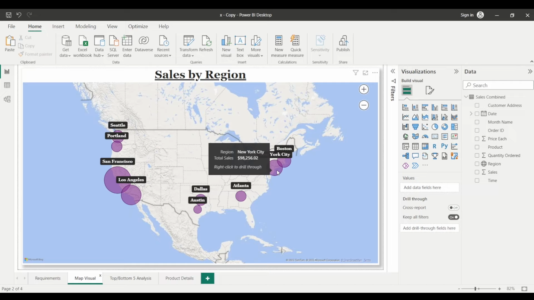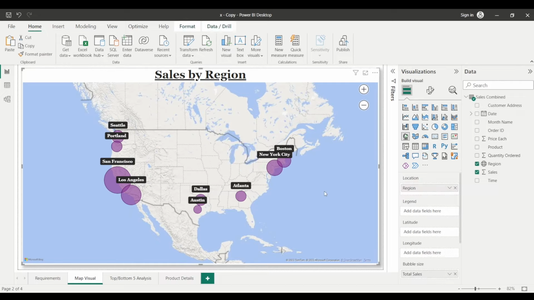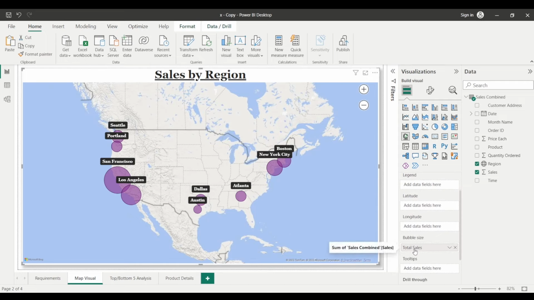The name, total sales, is shown here in the tooltip. This is because when I click on this particular chart, you can see that in the bubble size bucket, I renamed this particular field. Before this it had some other name, sum of sales. It was named sum of sales, so I just changed it to total sales.